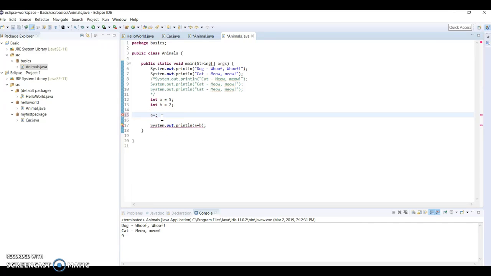And again, assume you are changing A equals to B. So in this case, when you're running the code, your answer is going to be basically 4, because A equals B. What was B? It was 2. So 2 plus 2 is going to be 4.